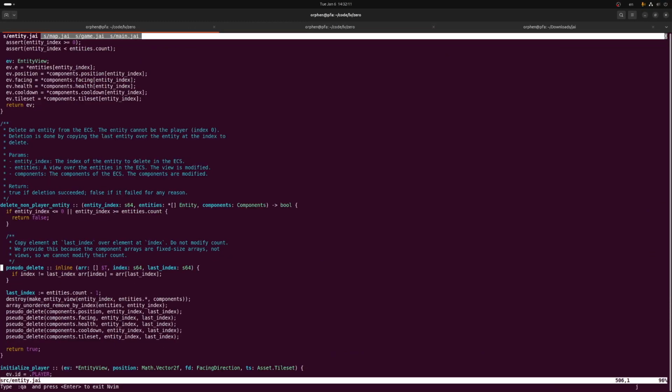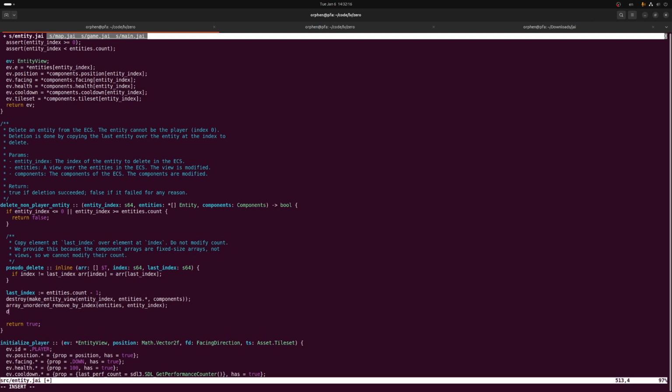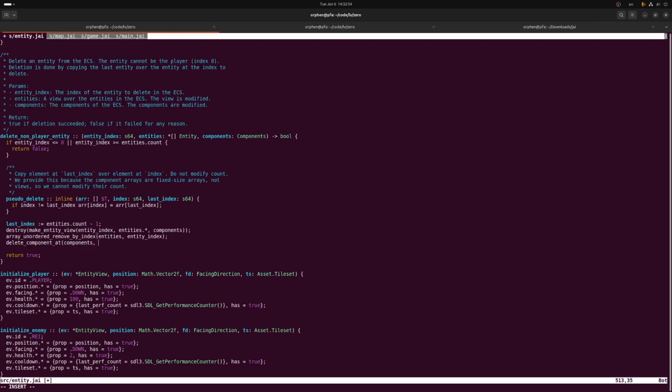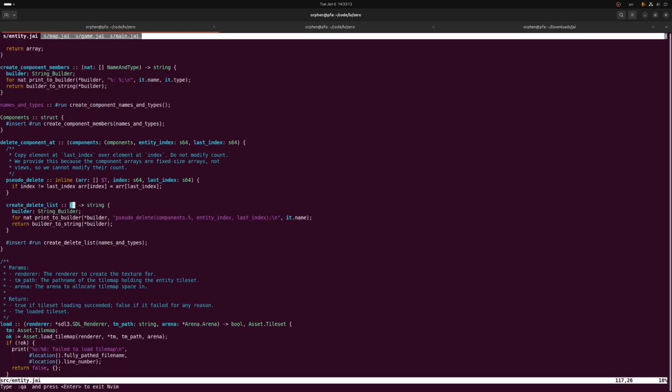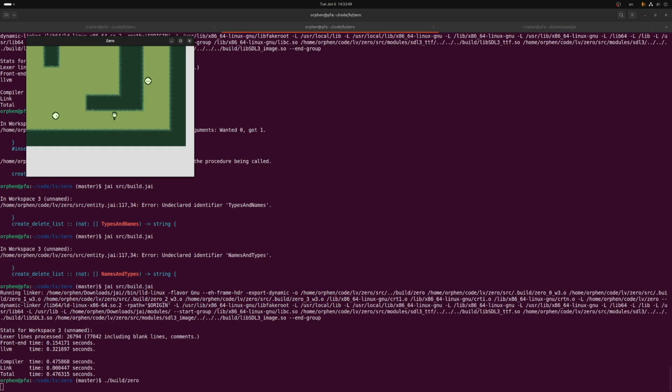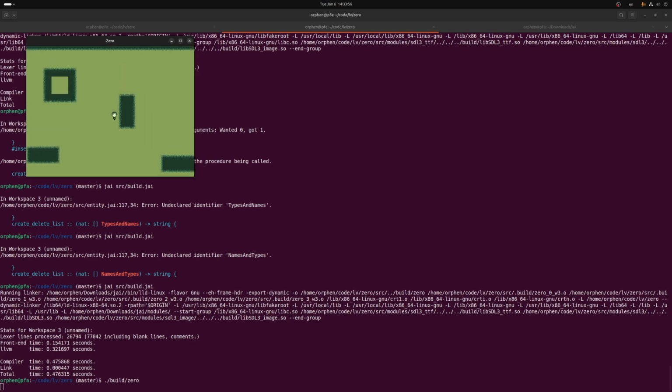So in delete non-player entity, we get rid of all these guys, and we call delete component at components, and then the entity index and last index. This guy needs to take in a view of name and type. I should be able to kill these guys. Attack once, twice, dead. Once, twice, dead. Once, twice, dead. Cool.